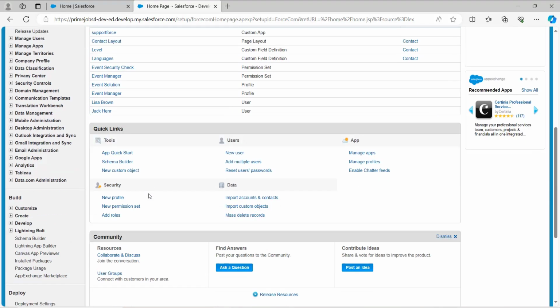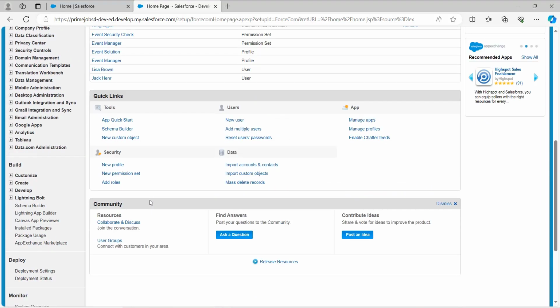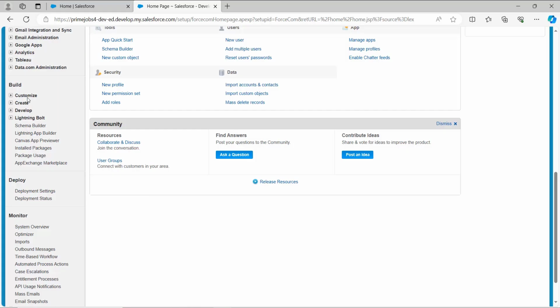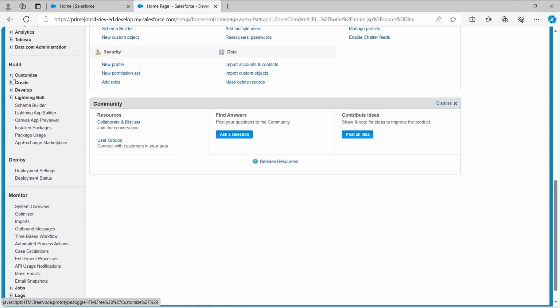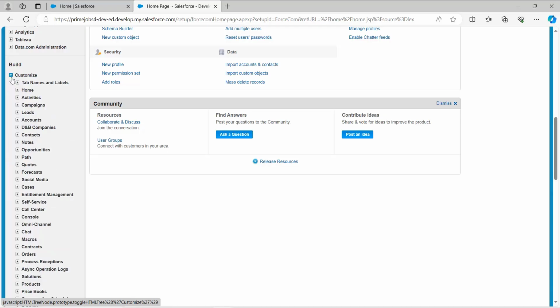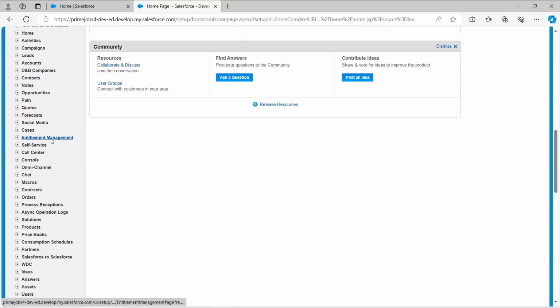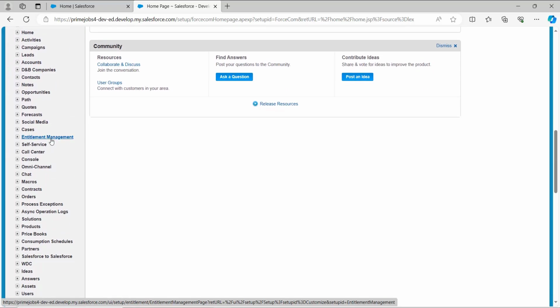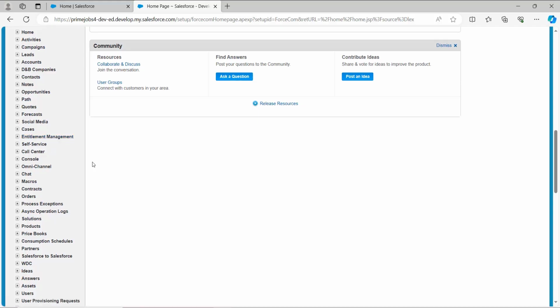Now scroll down, and on the left sidebar, move yourself to the build section. Under this you can see a customize drop down. Expand it. Here you will get the list of all the objects that are in Salesforce. Now it's time to choose the object whose field history you want to track. So let's take an example of leads at this moment.